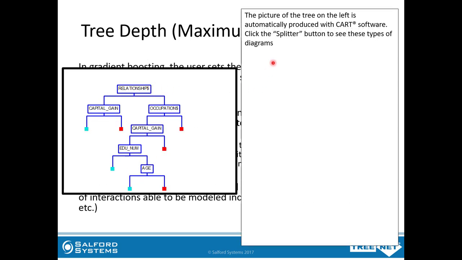The picture of the tree on the left here is automatically produced with CART software. To see that, just click the splitter button in the bottom left of the results, which allows you to see these types of diagrams. This tree diagram on the left shows a CART tree with 7 terminal nodes: 1, 2, 3, 4, 5, 6, and 7.